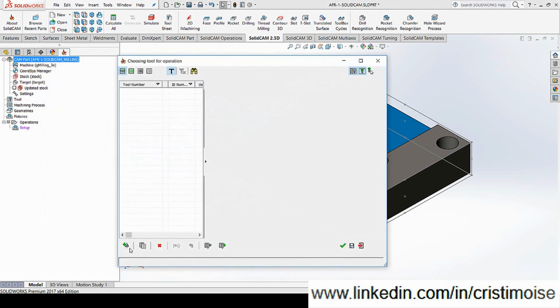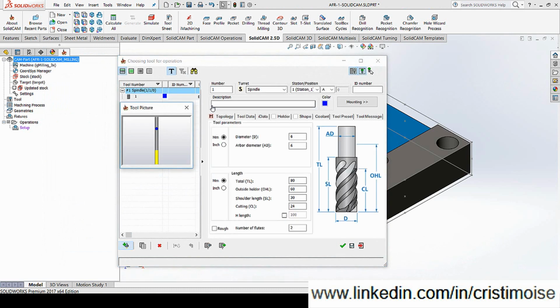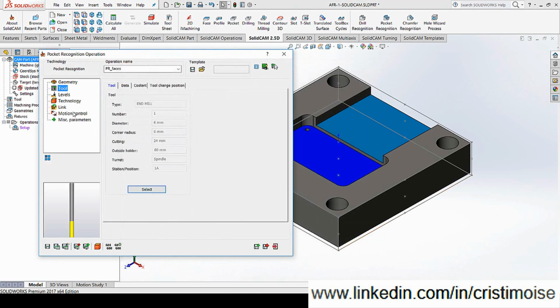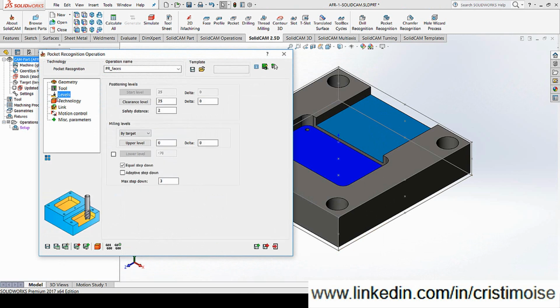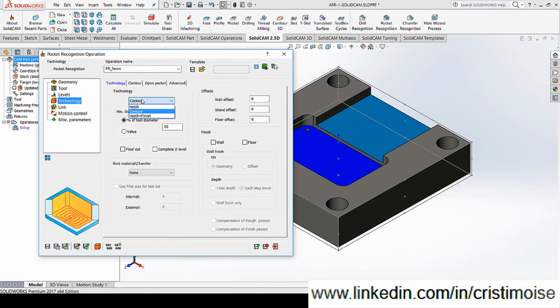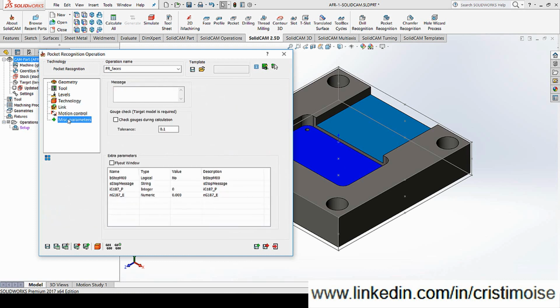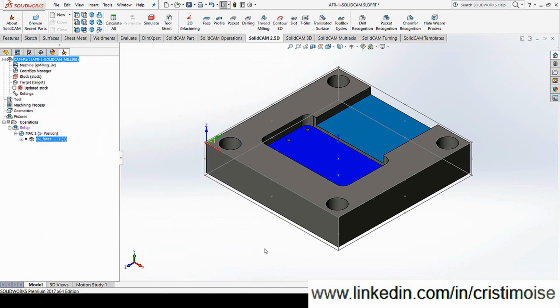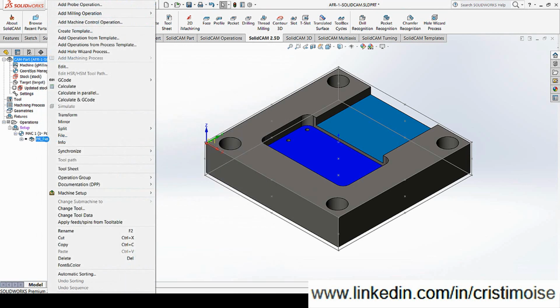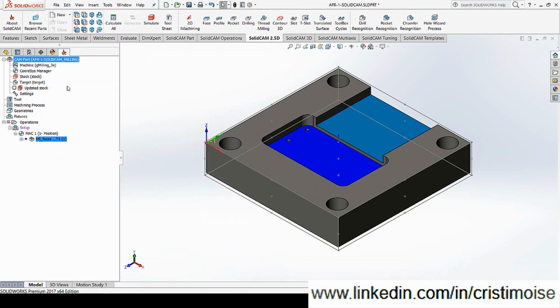The next step in the process is to define a tool. I will use an end mill with diameter 6, this is not the issue right now. The levels, the default values, the technology, I have hatch, contour, hatch and finish. I will leave the default values, links, motion control and parameters, save and exit. Let's calculate the tool path. Okay.